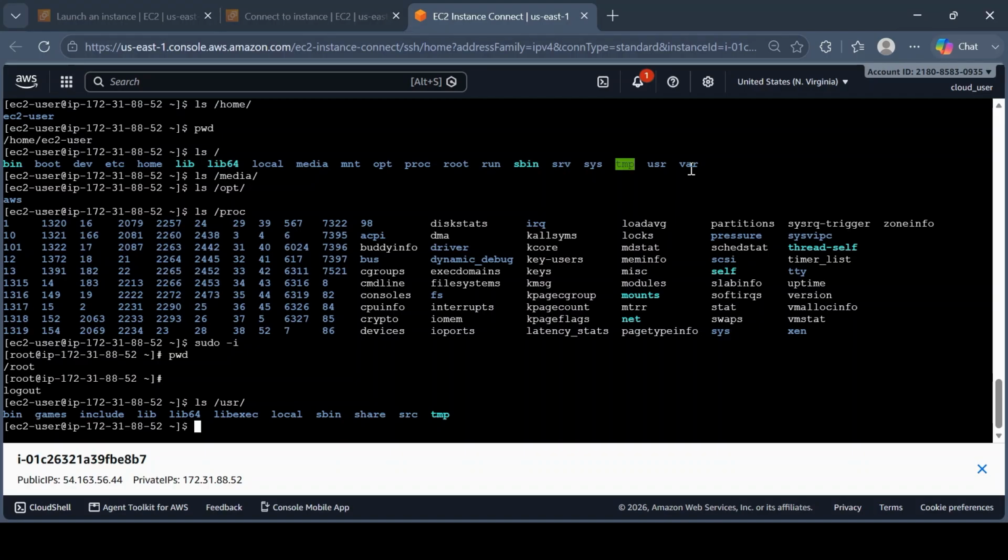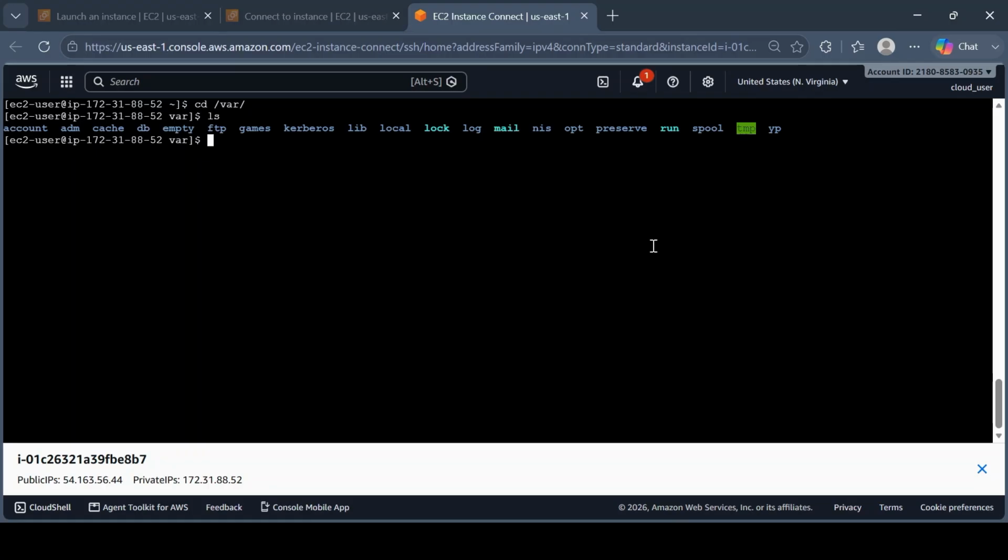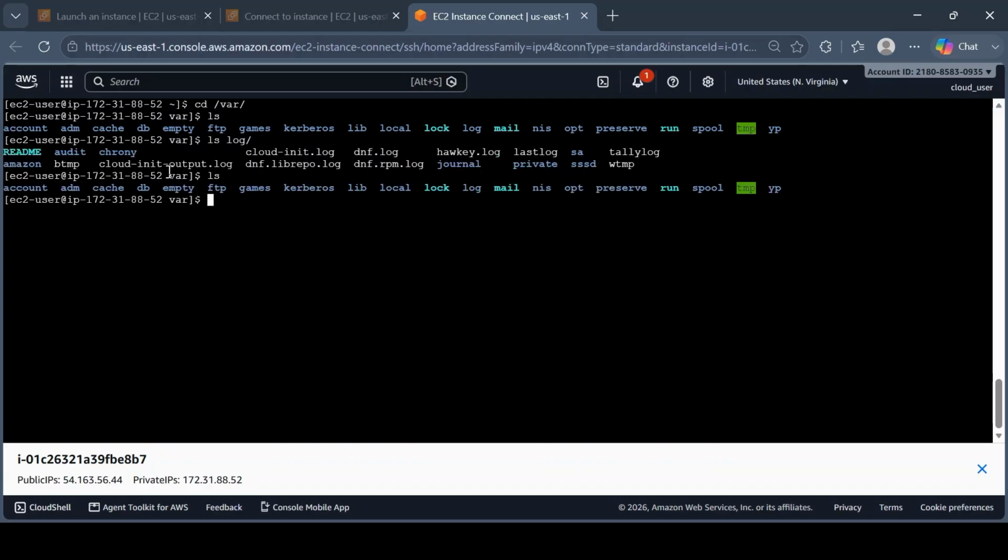Next, the last one is /var. Under /var we can find the logs, the spool, the mail related things, and the FTP related things. One of the main purposes we use it for is logs. If you want to see the system logs, you can find them here.